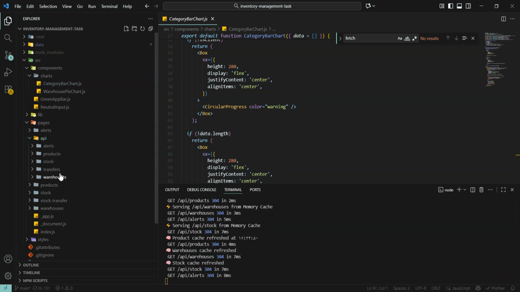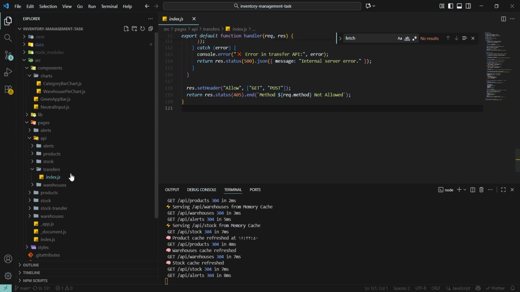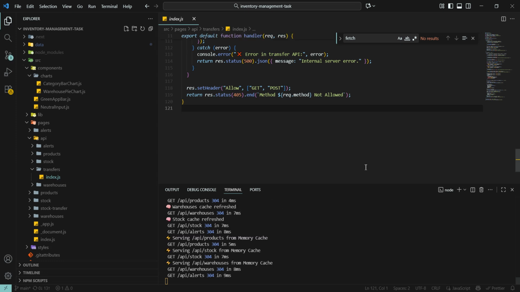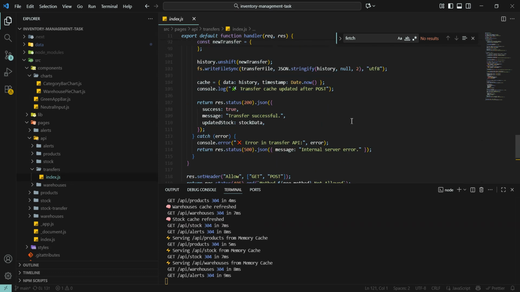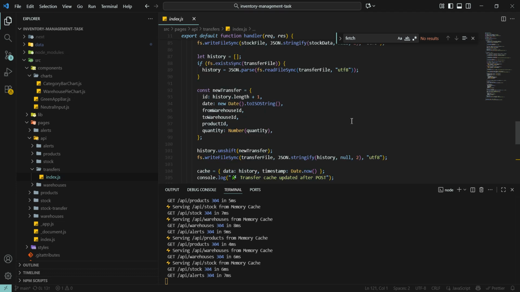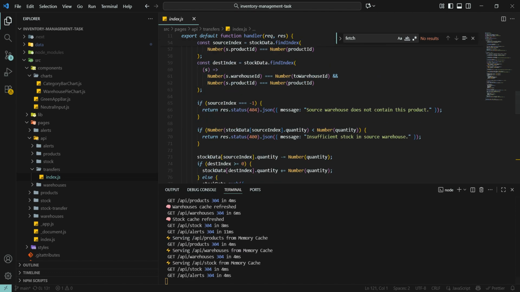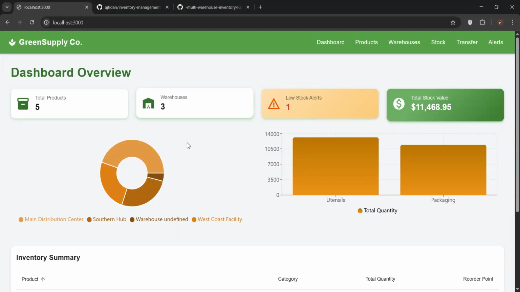That's my API here, transfers index. It handles a POST request. It validates the request and reads stock.json, updates the quantities for both the form and the warehouses, then sends updated stock data back. That was task 2. Let's go to task 3.